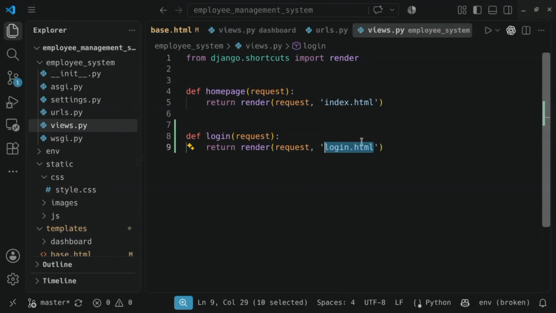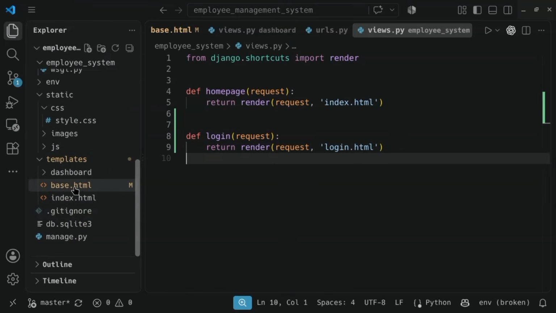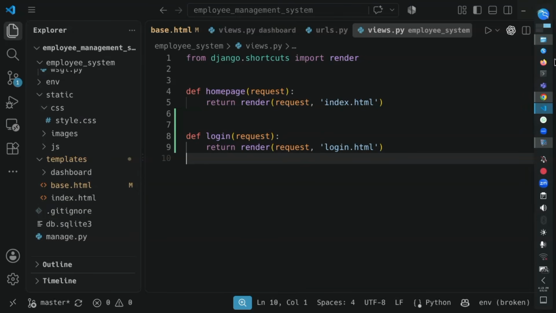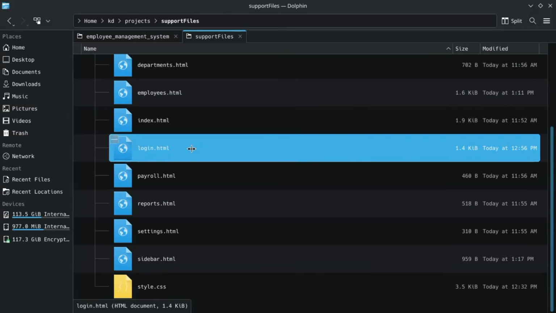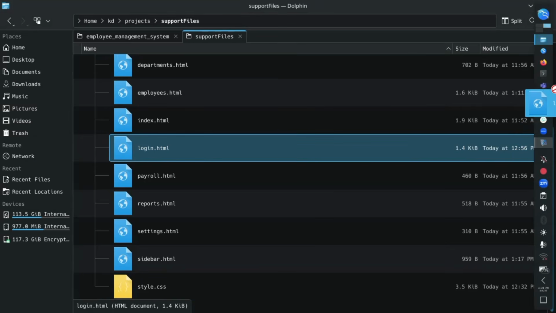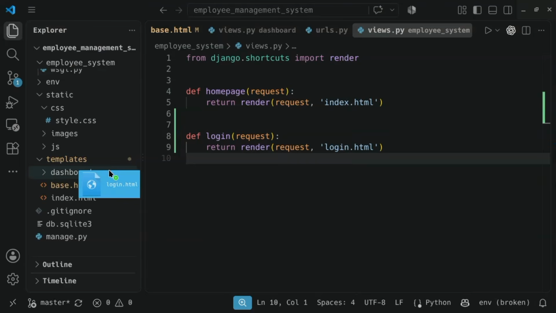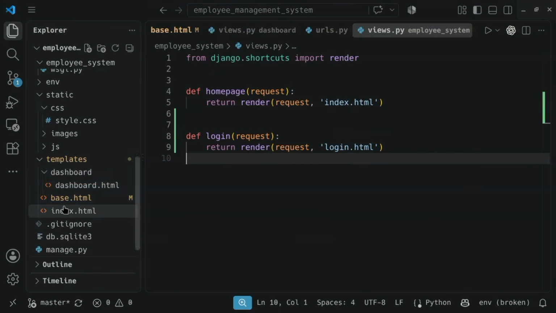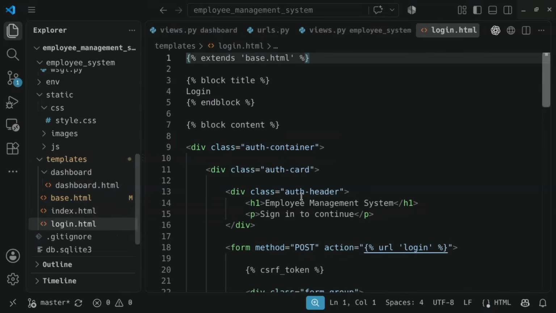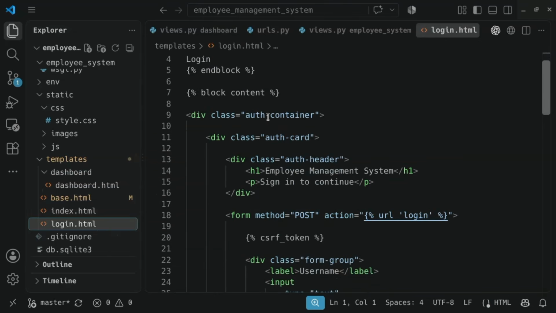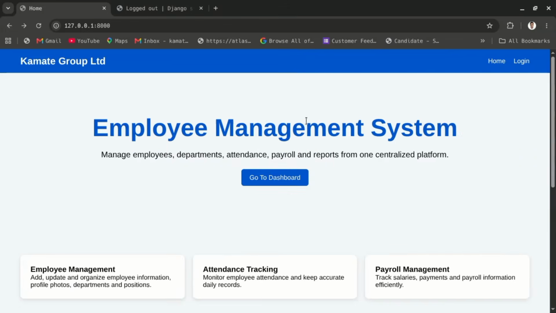I already have this file created, so I'm going to just copy it and paste it here under templates, and at the same time it is attached in the description. So let me grab it here. This is login.html. Yes, our login.html is here, and let's now try to refresh the page. Good. So clicking on login should be able to take us to the login form.